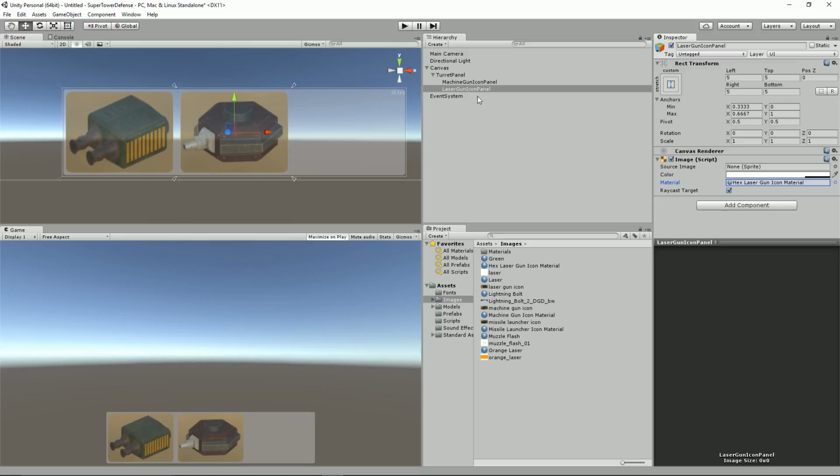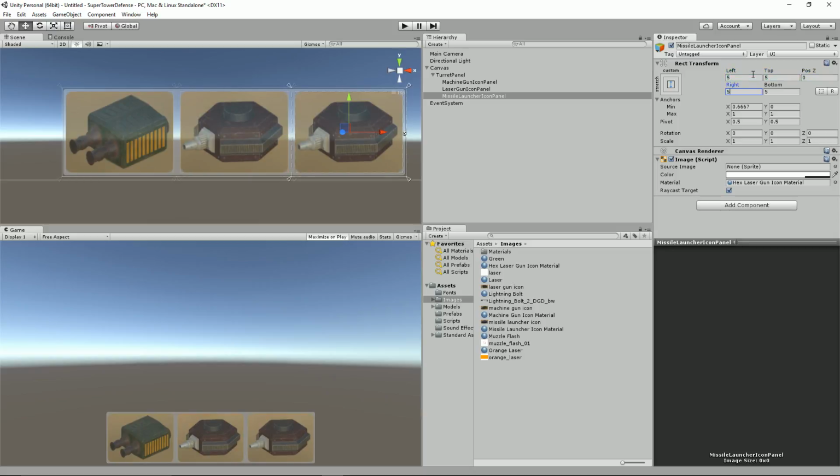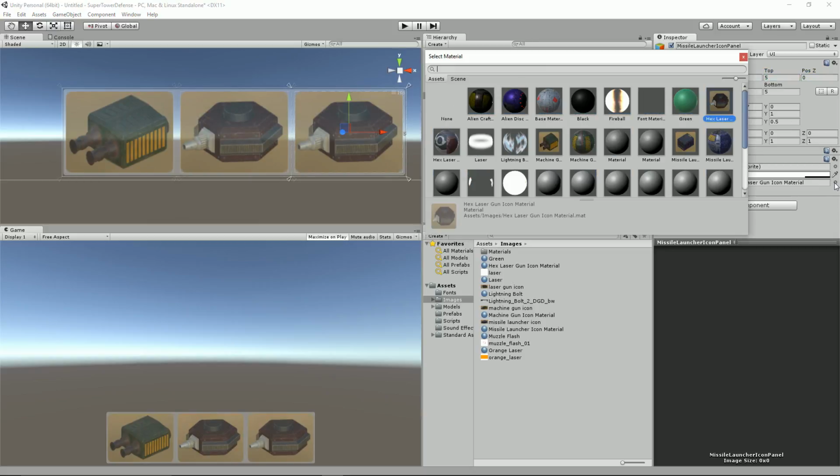alpha. And finally, just do Control D, missile launcher icon panel, and this is going to be 0.6667 to 1. And again, yeah, it does adjust those values at the top, doesn't it, to keep everything relative. And finally, we'll just set this to the missile launcher panel, and there you go.